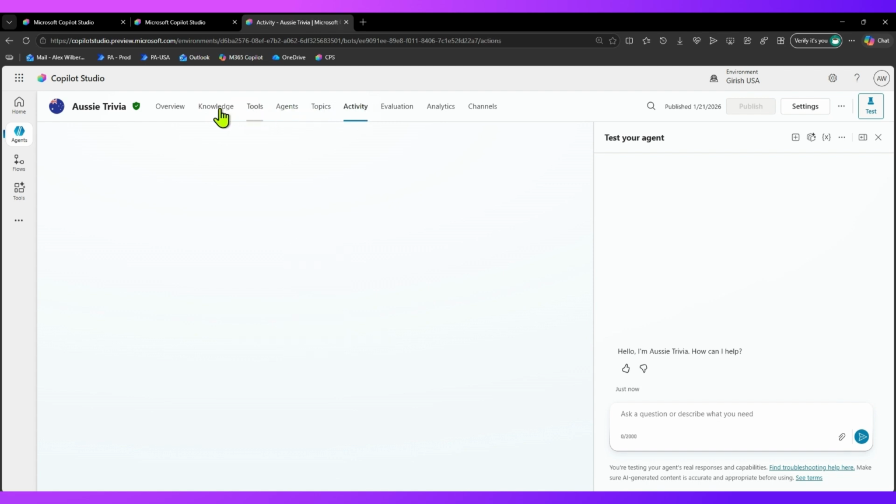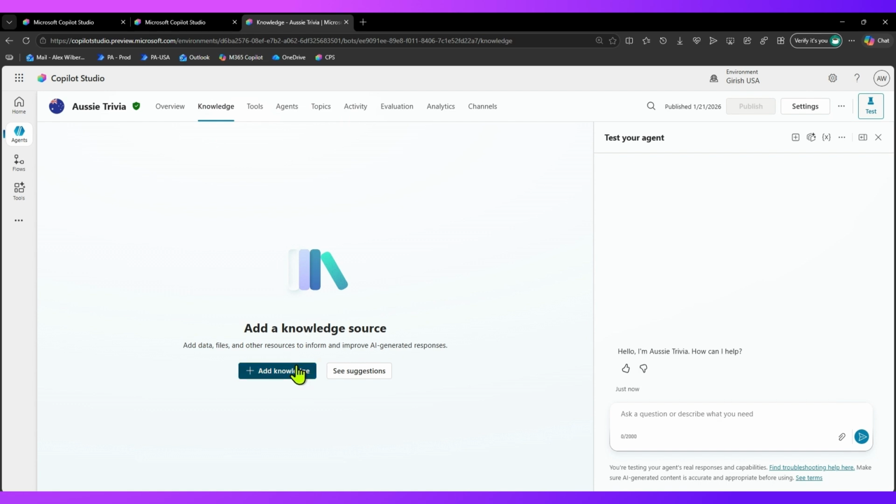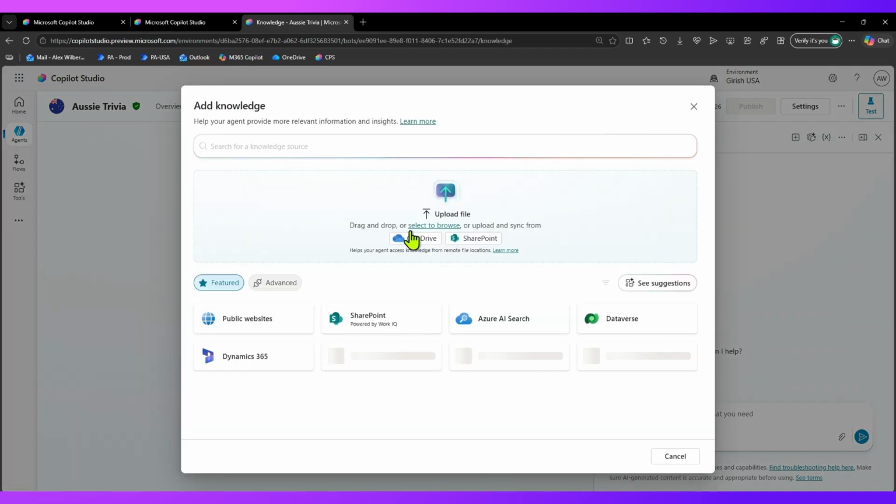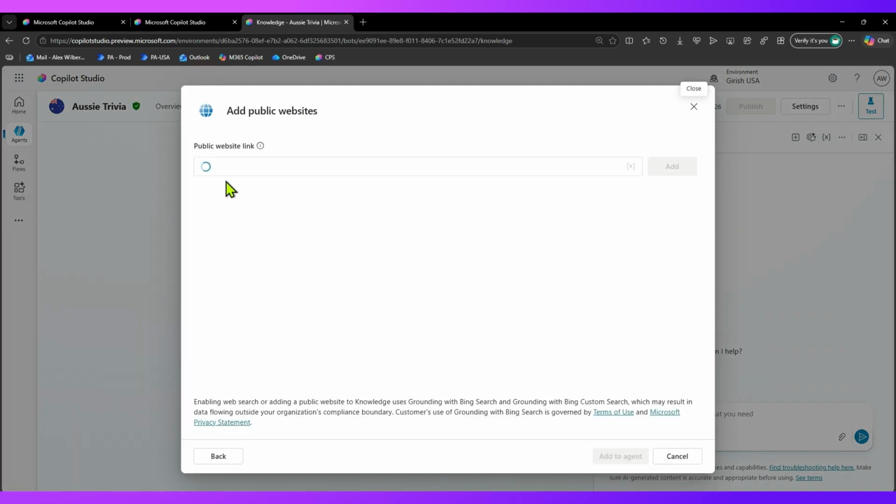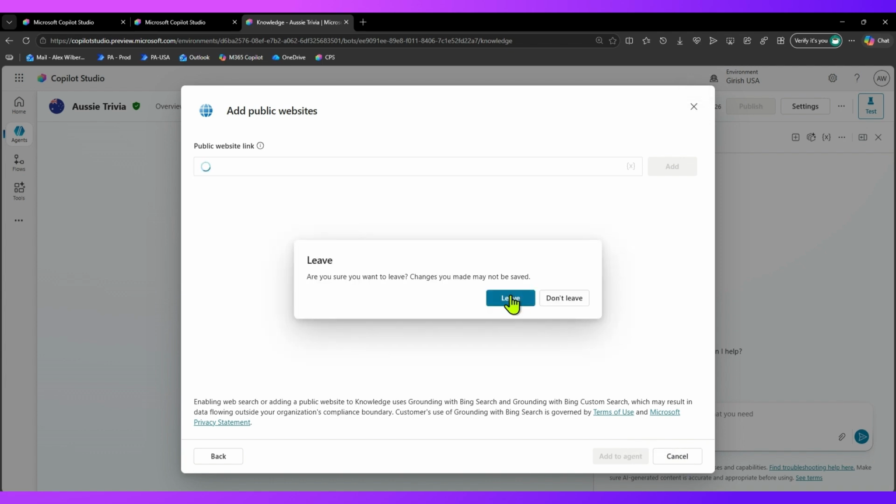If I go ahead and click on knowledge and add a knowledge, maybe I'll say add a public website knowledge. From here you can add various other components like a public website link, and you can also ground it with Bing search and grounding with Bing custom search. Once the public website link appears, you can click on add, and then click on add to agent. Now I'll just cancel this off.